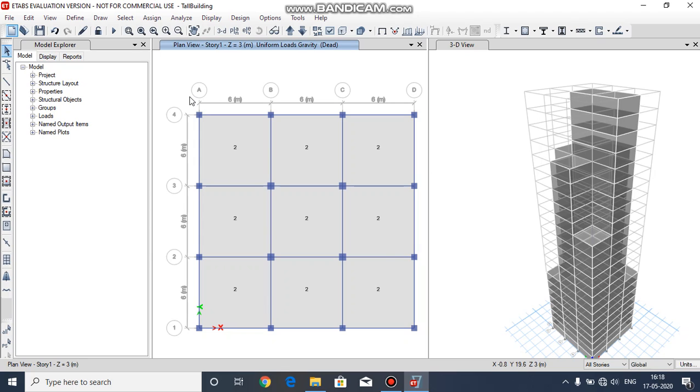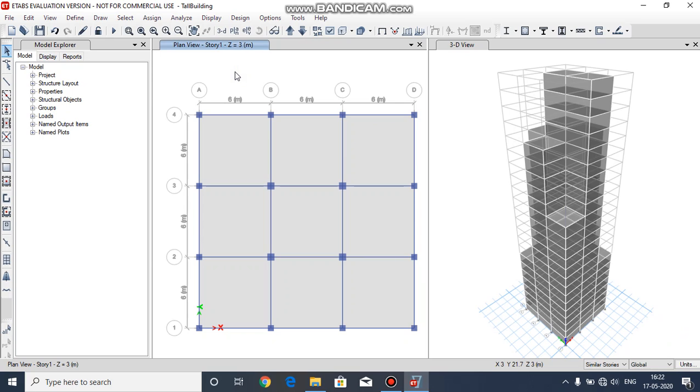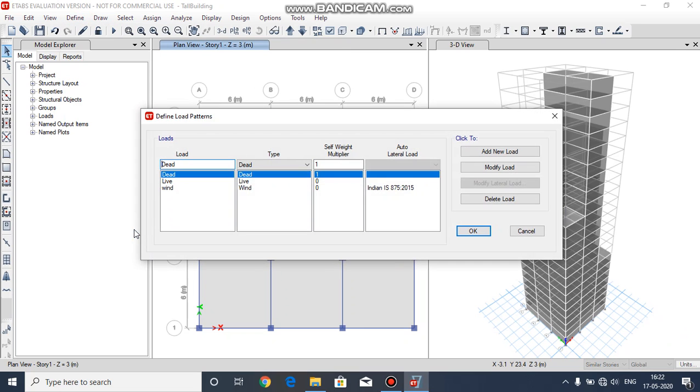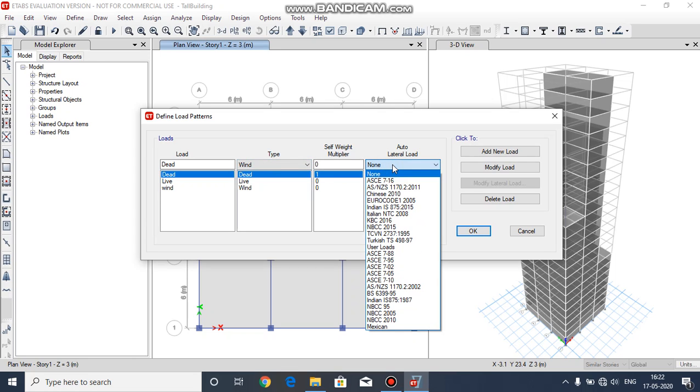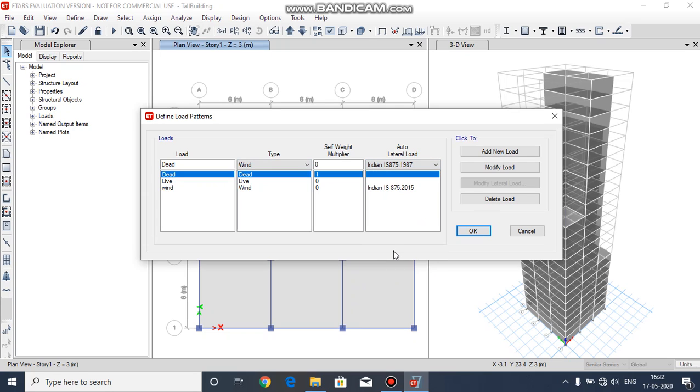Similarly, now we will apply wind load to our model. For wind load design, we have to define the load pattern. Go to Define, Load Patterns. Enter the load name as wind, load type as wind. Select the IS code for the wind design, that is Indian Standard 875 1987. Click on Add New Load. We have already created the load pattern.